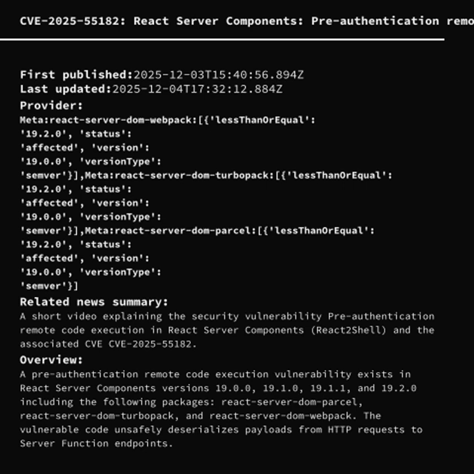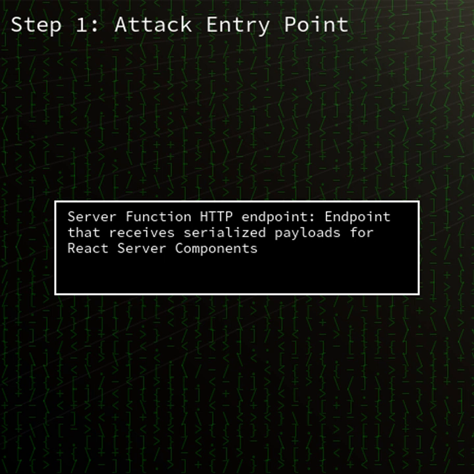React2Shell, CVE-2025-55182, is a critical pre-authentication remote code execution vulnerability in React Server Components (RSC). It allows an attacker to send a malicious payload to server function endpoints over HTTP and achieve arbitrary code execution on the server. This flaw has already been exploited in the wild by advanced groups, making immediate action imperative.